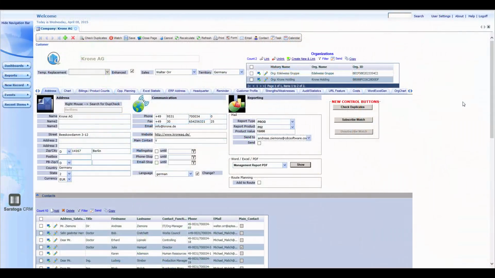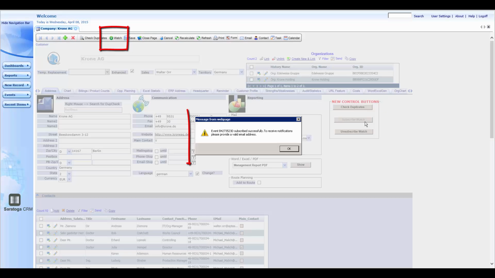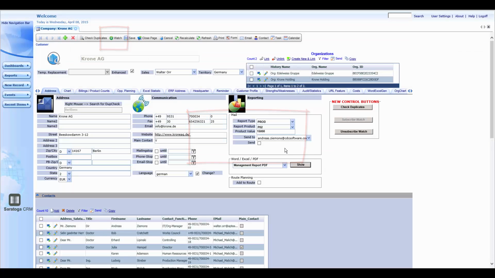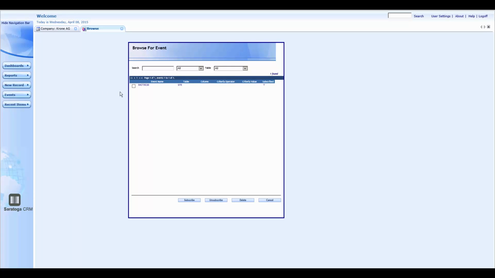Many companies prefer to use menu items as buttons embedded in the data view instead. These button items have the same known functionality as the menu items. As you see, I'm demonstrating one. And rest assured, the other two new control buttons, the check duplicates and the unsubscribe watch, work just as we know from previous versions.